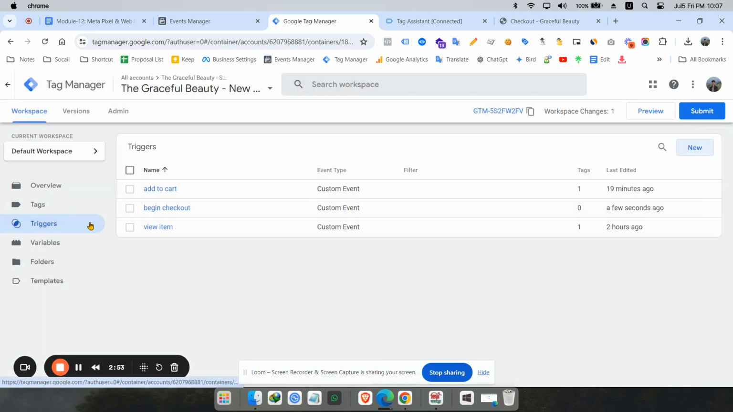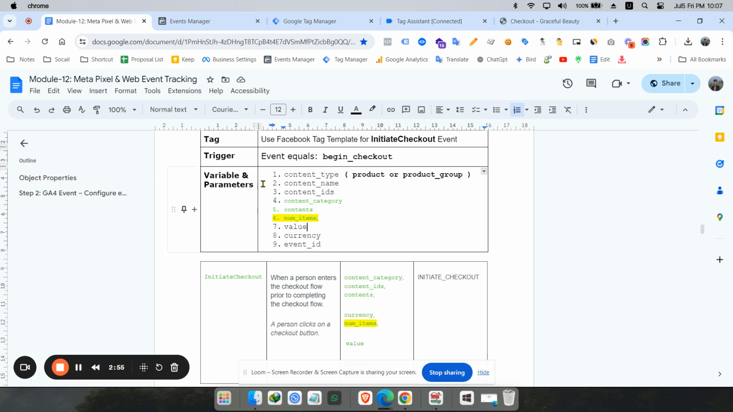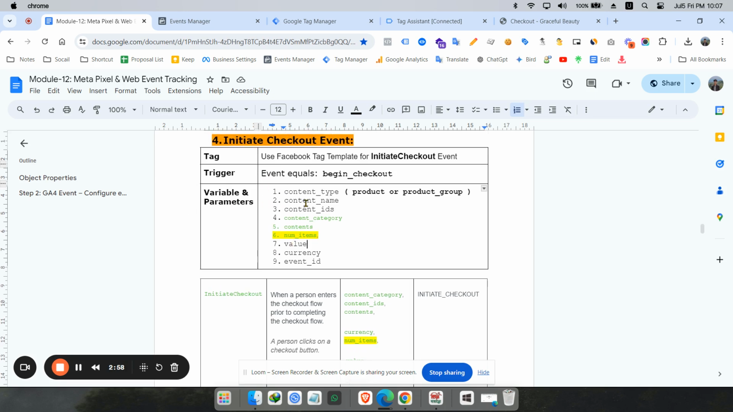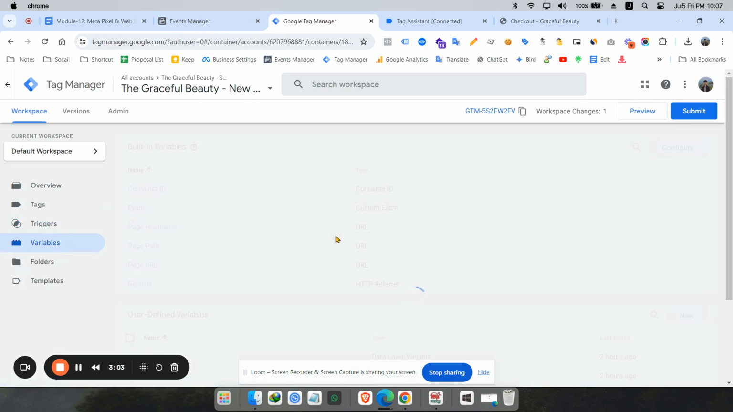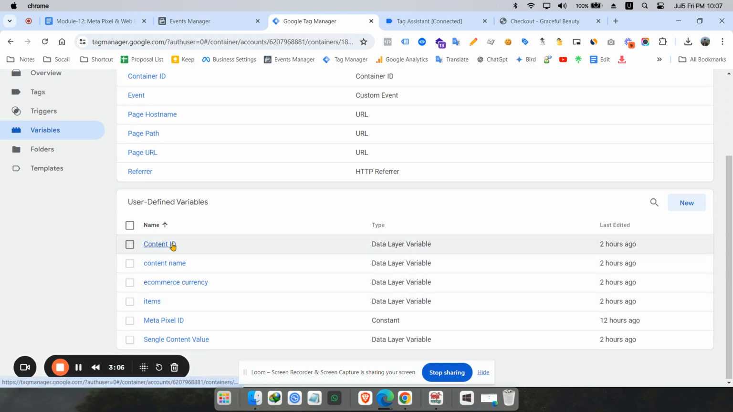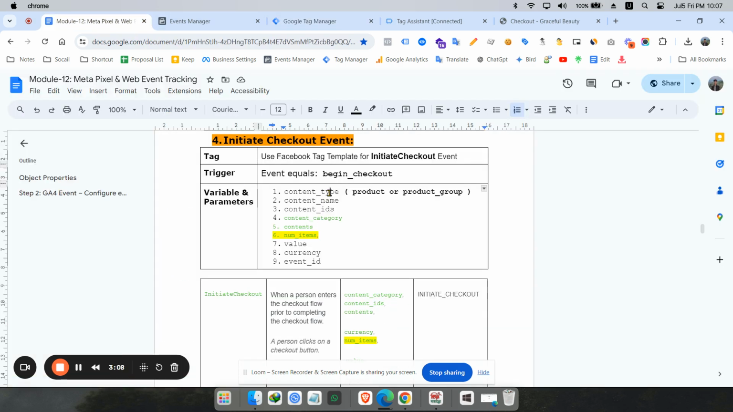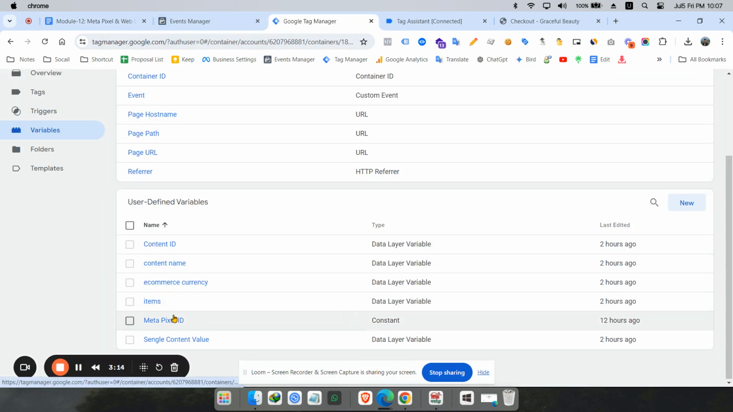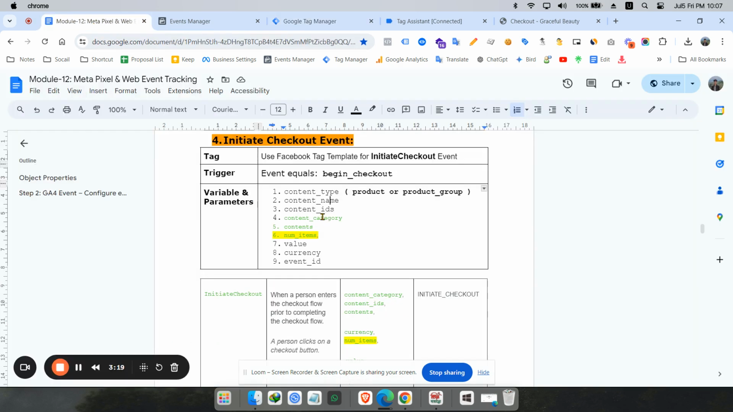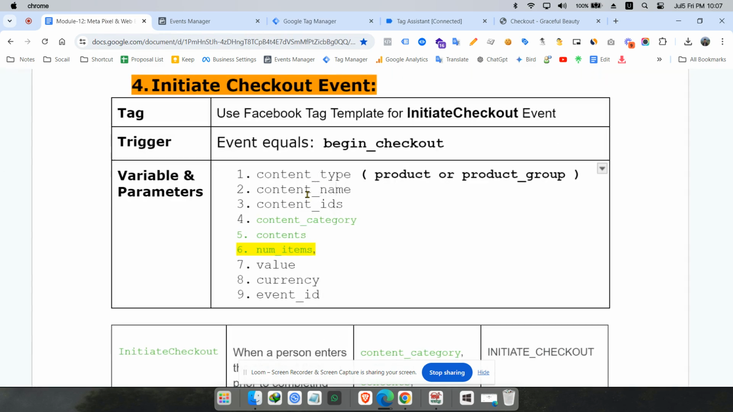Now we have to create the necessary variables for begin checkout. You can see under variables I already created content id, content name, currency, item, and single content value. If you don't know how to create the content name and id variables, I'll show you in a second.